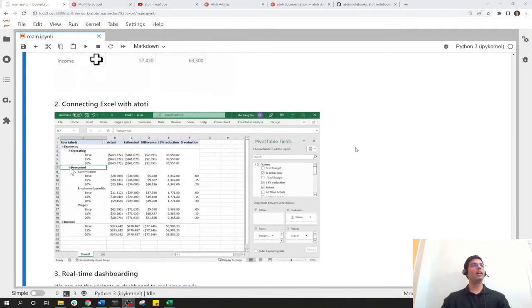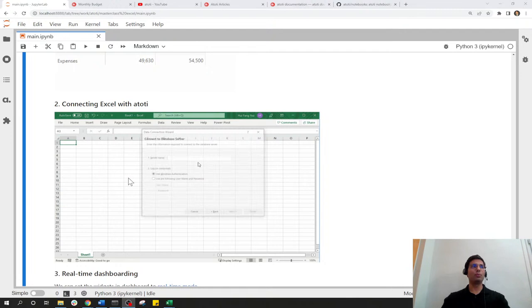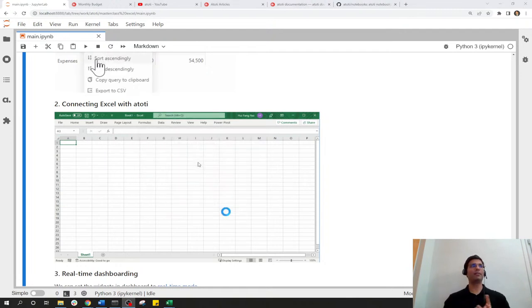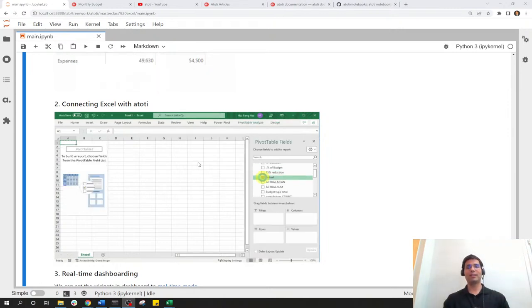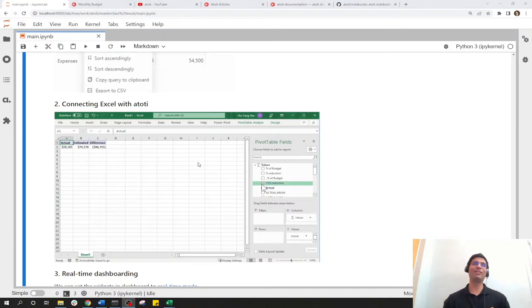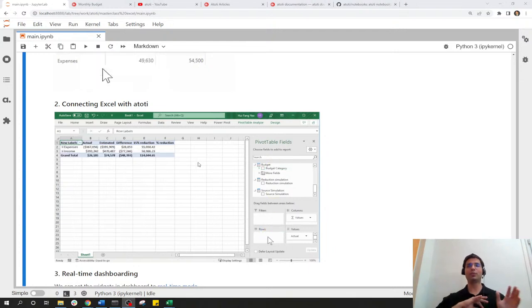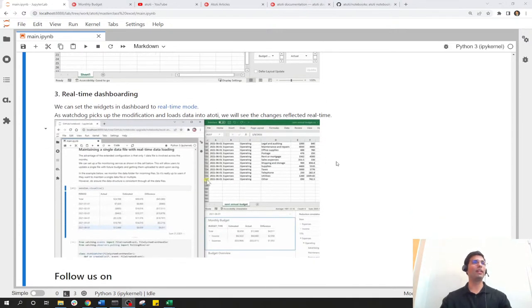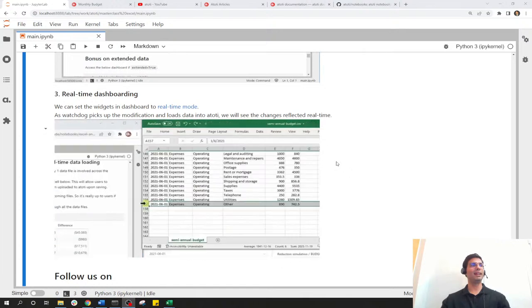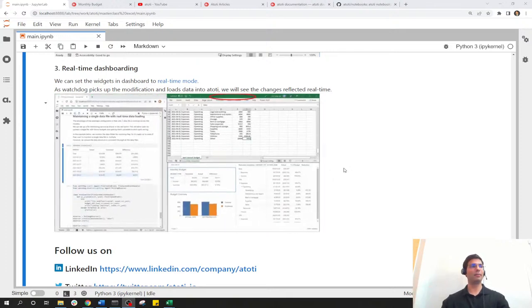In the second part, we saw how we can connect Excel with the Atoti data cube, and what the benefits of doing it are. Why would you connect Excel with the Atoti data cube? You can have the best of both worlds. You can have Excel working for Atoti or the other way around. Your golden source of data remains the same, and you can use everything which is your familiarity with Excel. Finally, we saw real-time dashboarding, how making changes in data can impact your Atoti visualizations and your dashboards in real time.